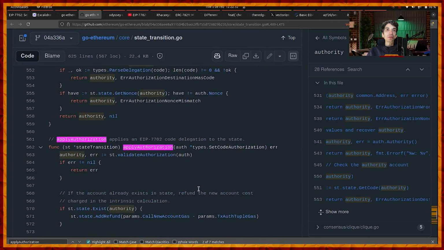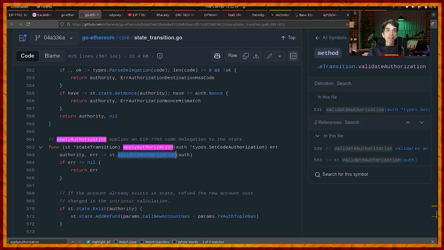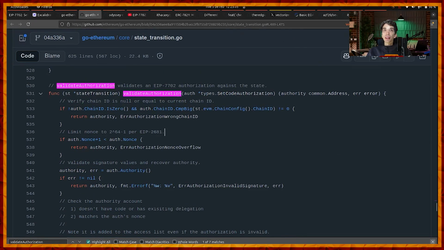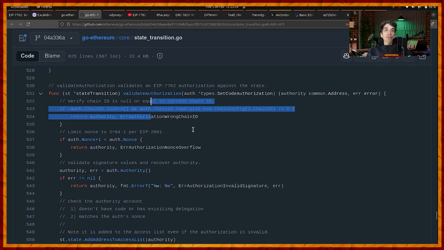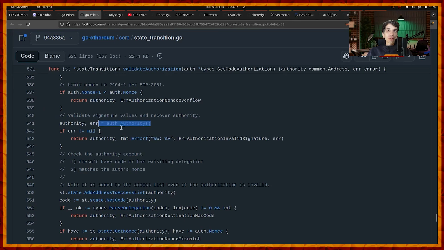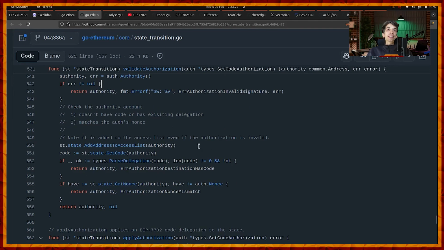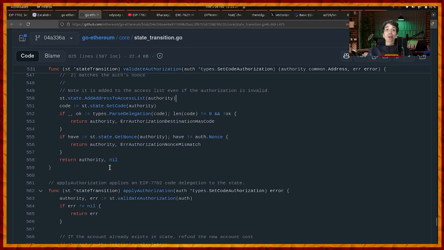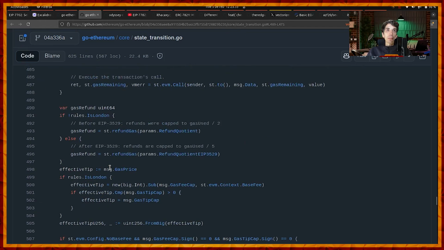But I just wanted to show you, let's see if you can see this, how Geth validates an authorization. First of all, you need to check that the chain ID is okay. You need to check that the nonce is okay. Then you recover the authority and make sure that the signature that the authority provided is okay. And then it goes on with stuff about the access list and so on. So there are not a lot of things going on. It's not that complex, but that's exactly it.